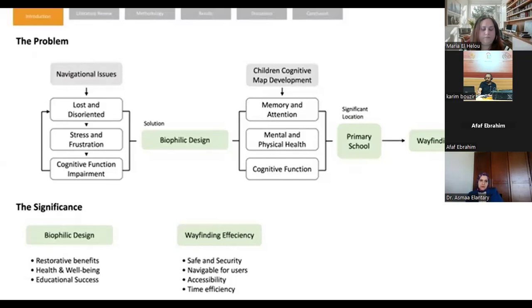Unfortunately, many educational institutions fail to connect students to nature, which can have negative consequences for students' behavior.